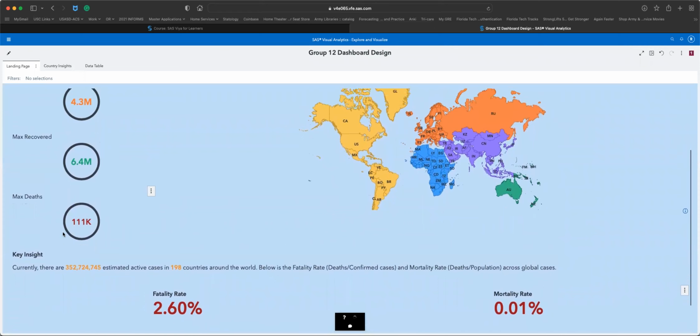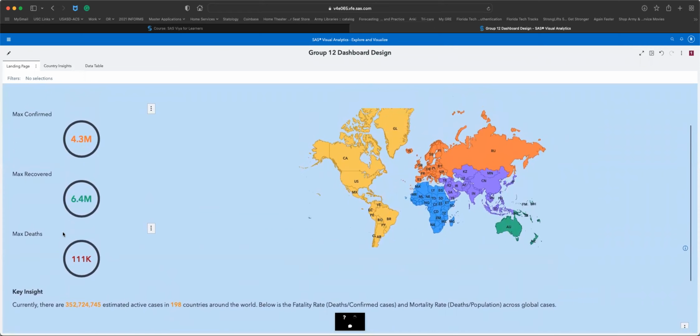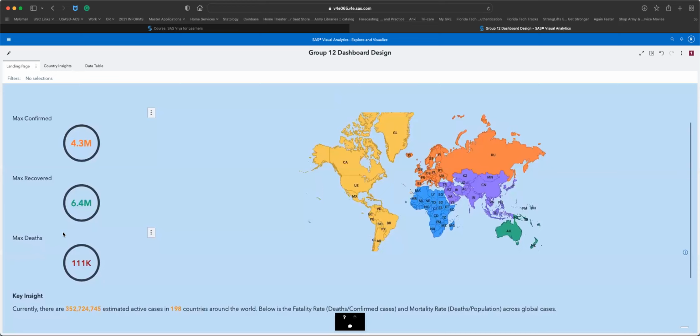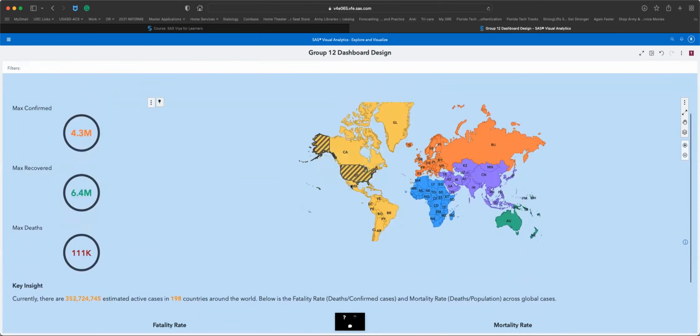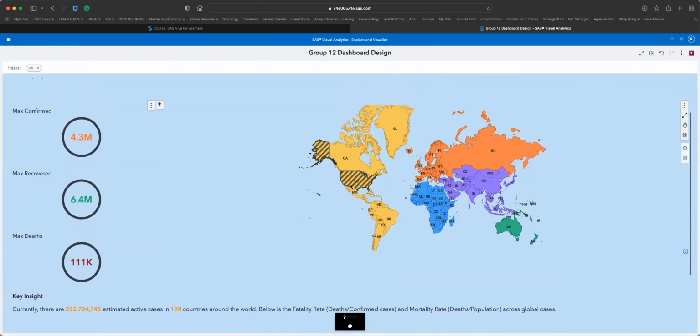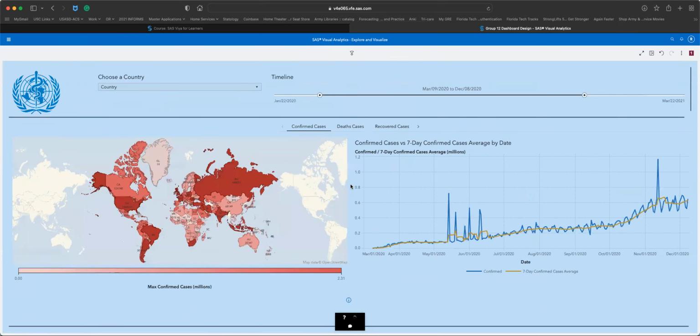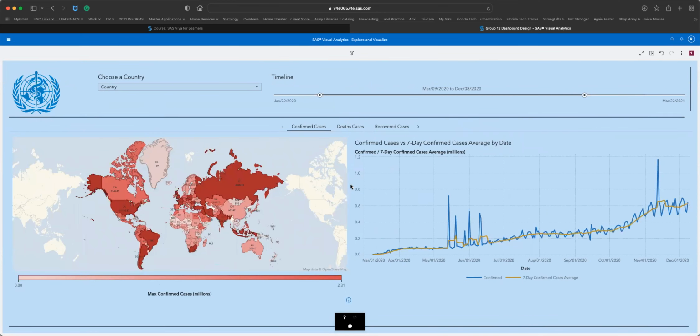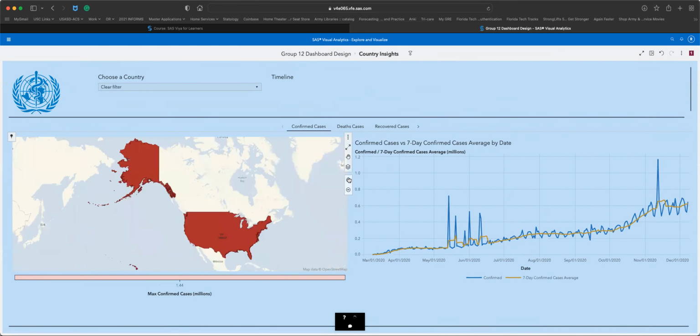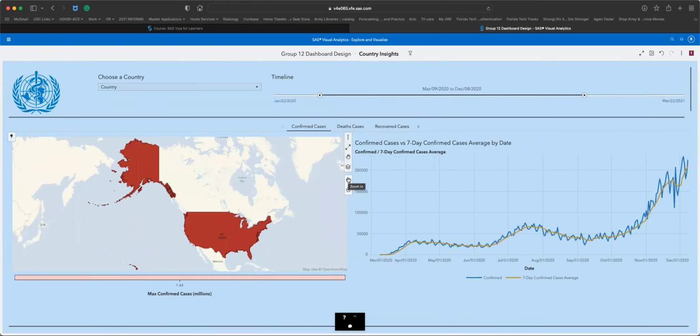The last function of the landing page is the ability to navigate to the country insights. If you would like to explore additional details, simply double click on a country, and you will navigate to the country insights tab, and the filters will be available for you to explore further the confirmed cases, death cases, and recovered cases.